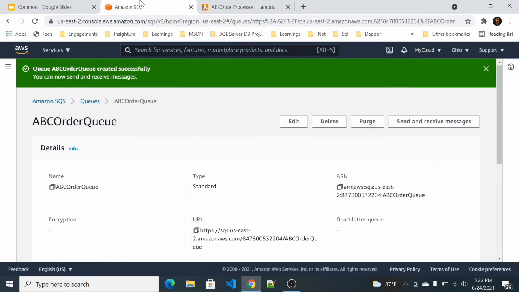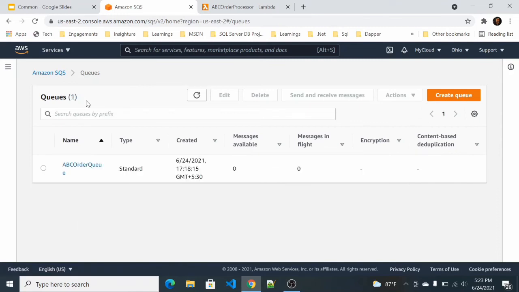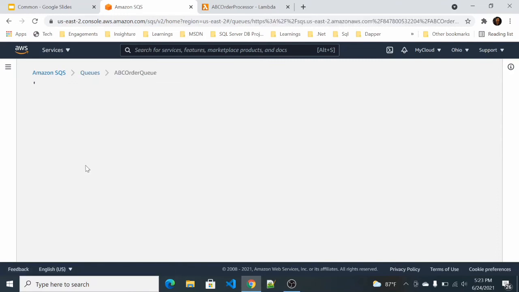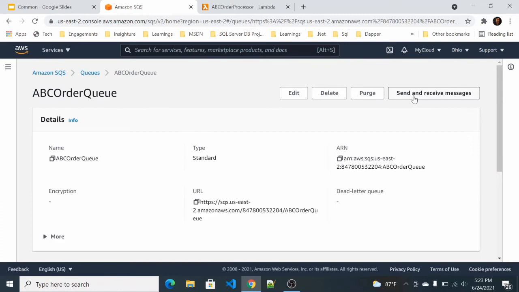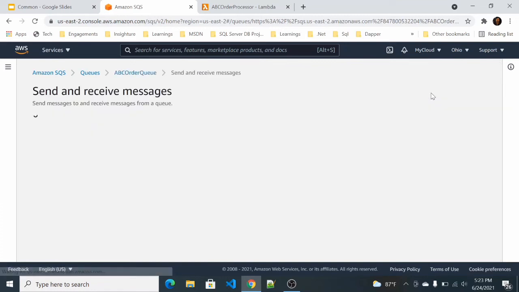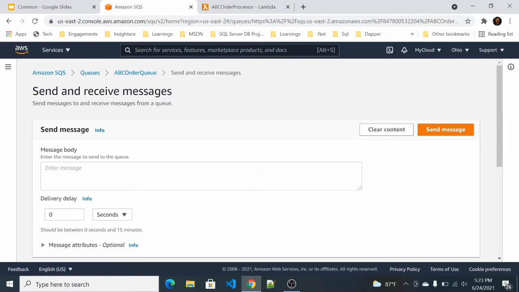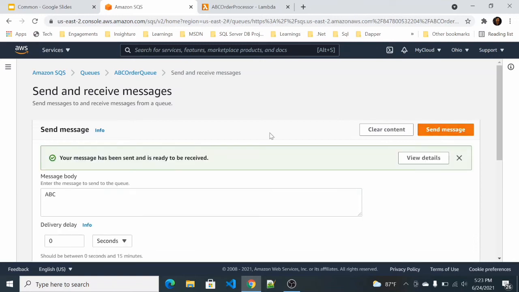Let's move into the SQS queue and send a message. Go to your SQS queue, click on this button, send and receive messages. We'll send a simple message, a simple string, ABC, and click on send.